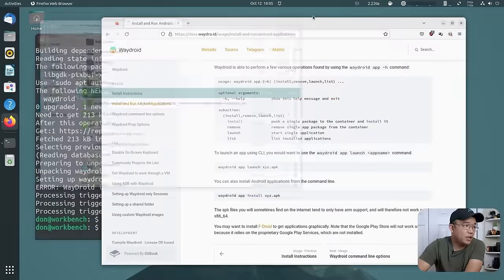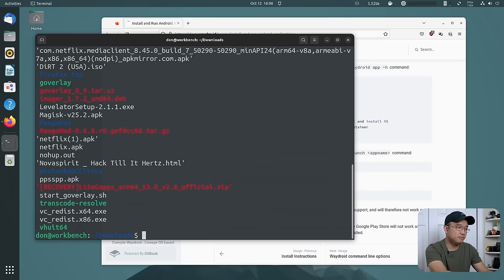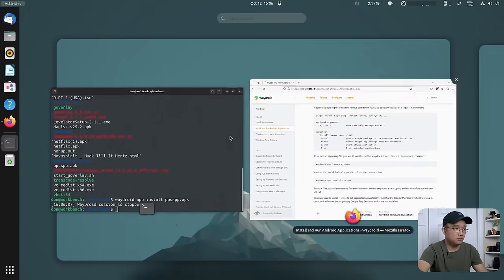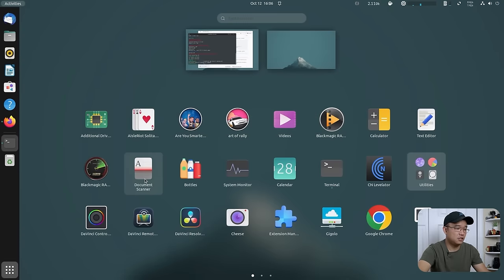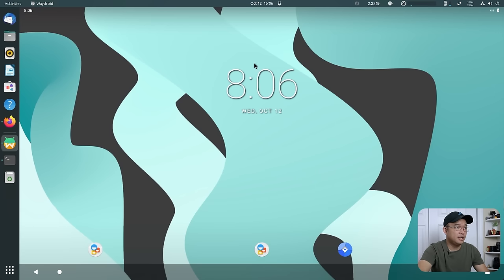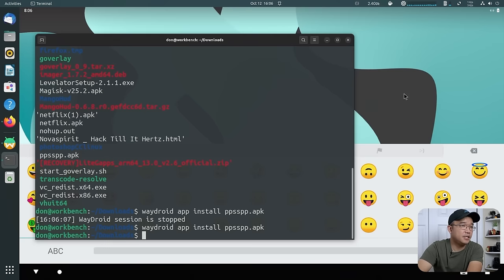PPSSPP.apk. So what I'm going to do is jump into my terminal and go to cd downloads. So I'm going to do waydroid app install PPSSPP.apk. Oh, you know what? I do need to start it back up. So let's go into Waydroid and turn that back on. Okay. And while that is running, I can go back into my session and reinstall PPSSPP.apk.